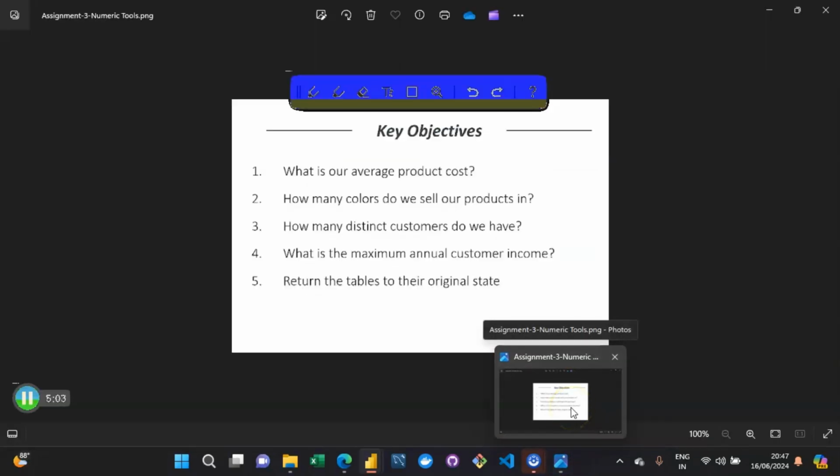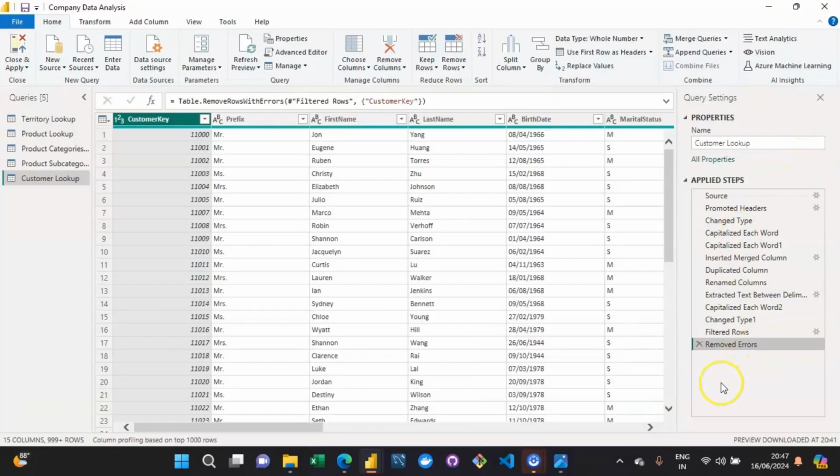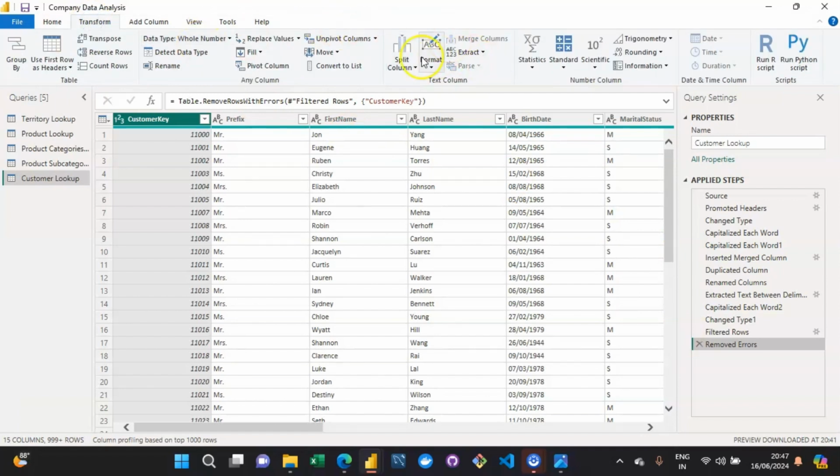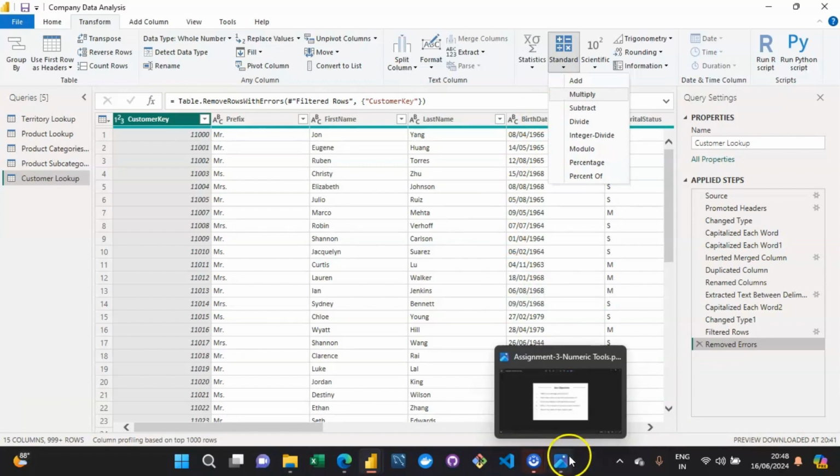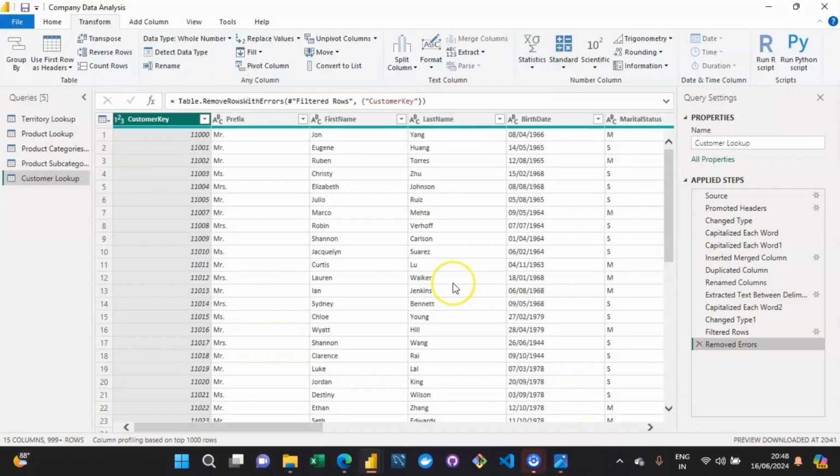And just because in the last objective we were asked to return the table to its original state, whatever step we applied, we have crossed it as well. So we are back to our original state, right? So you can see how easily you can work with these numeric tools, right? You just have to use the proper tool with respect to the proper column, and you will be able to go forward with the solution of the assignment, right? So it was pretty easy, and we'll meet you in the next video with some important new transformations, right? So thank you guys.